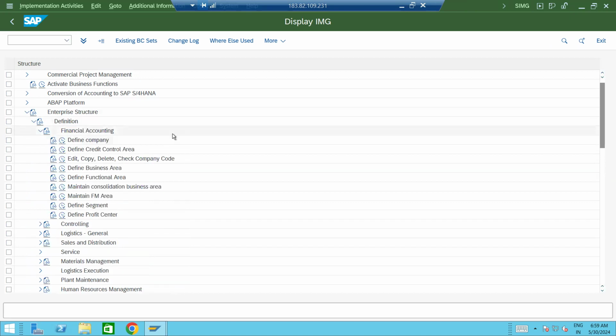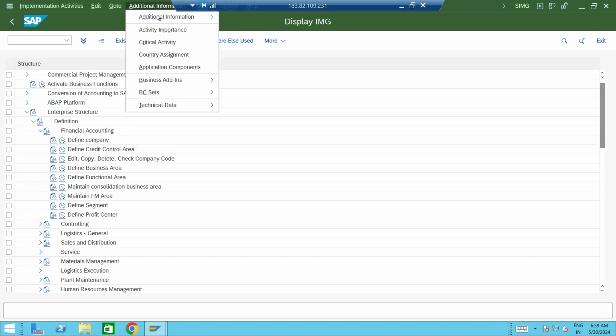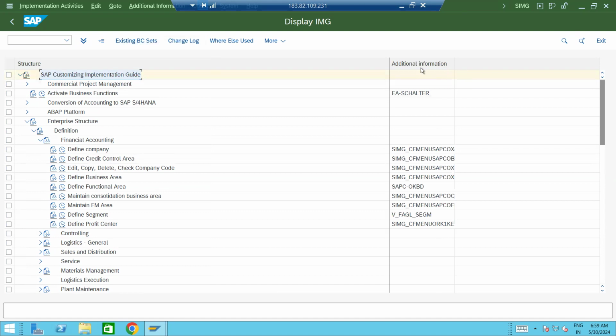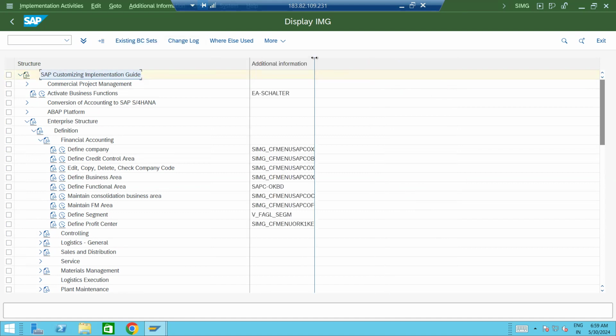So how to activate transaction codes? We're not able to see the transaction codes, right? So how to activate transaction codes? Additional information, display key, IMG activity. Fine. So here, first option, define a company, OX15.